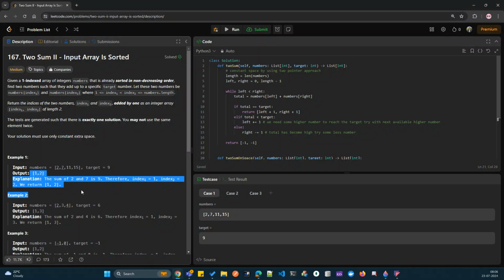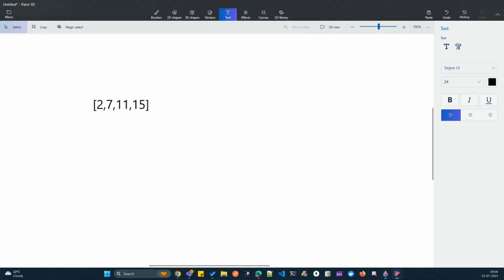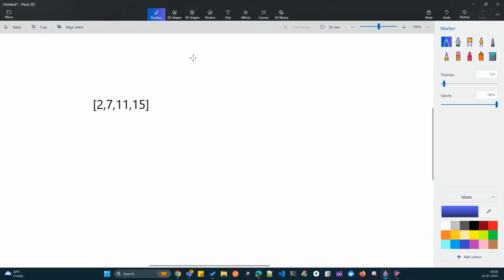Let me explain how we did it for Two Sum part one. So this is the problem. Let's say this is the given array, and we are told that the target is 9. We need to find the two numbers that constitute the sum of 9. Let's say we start from here, and 2 is found. What is the other number that I need to add to get 9? Basically, a plus b is equal to target.